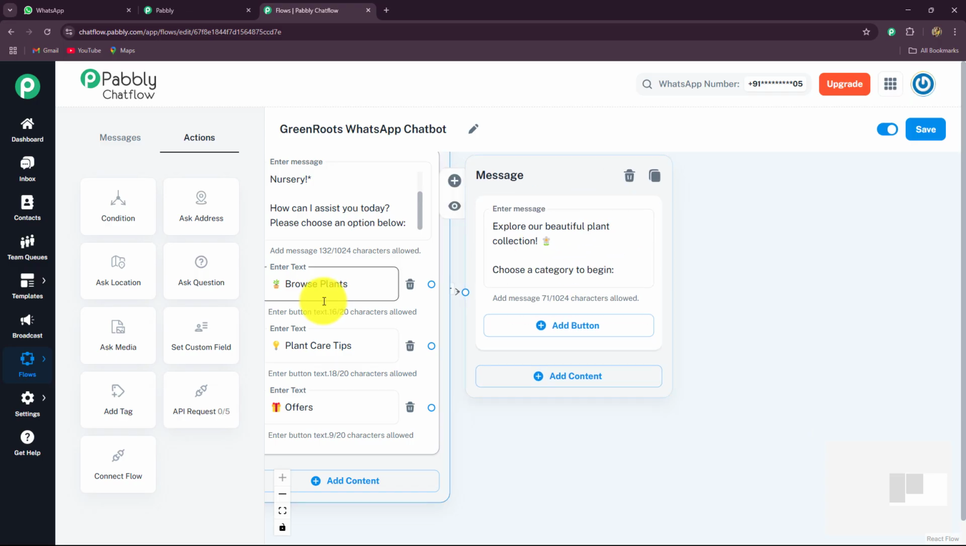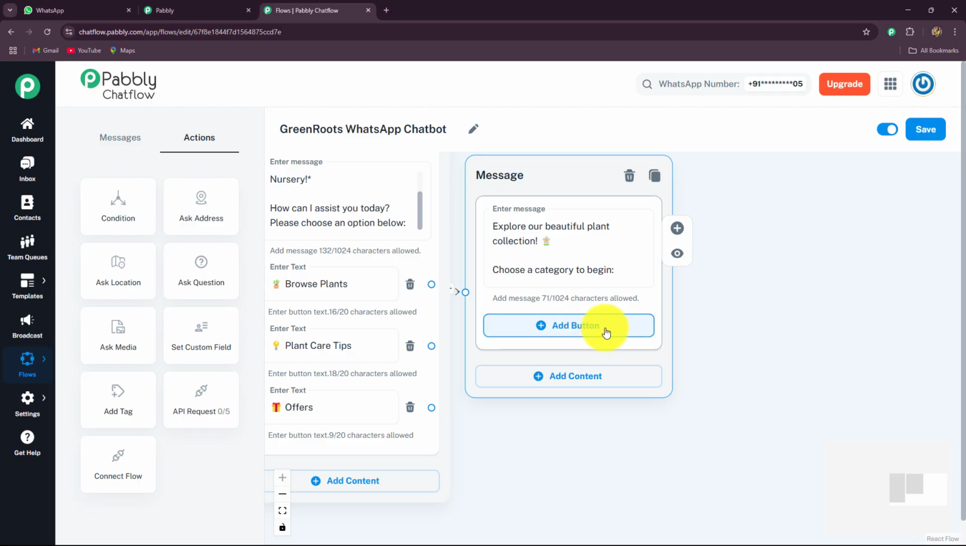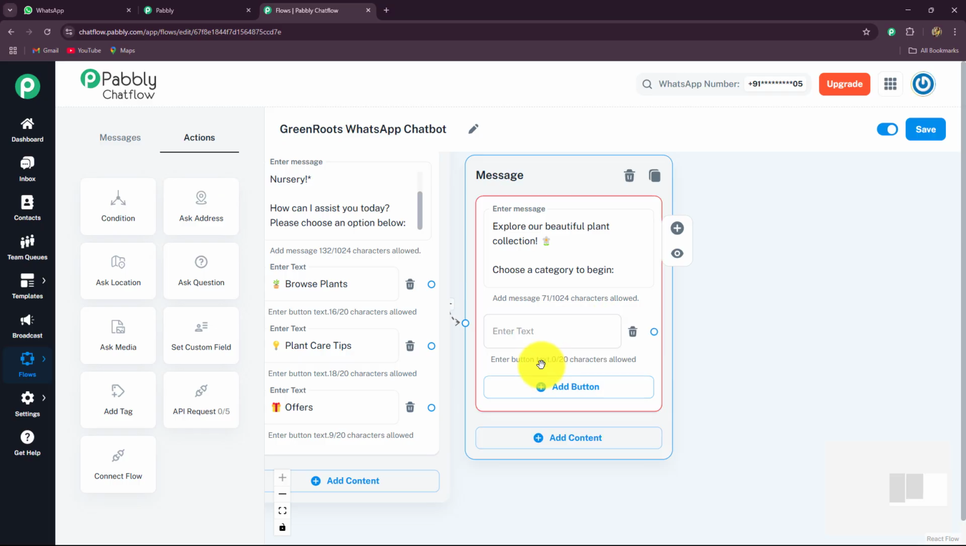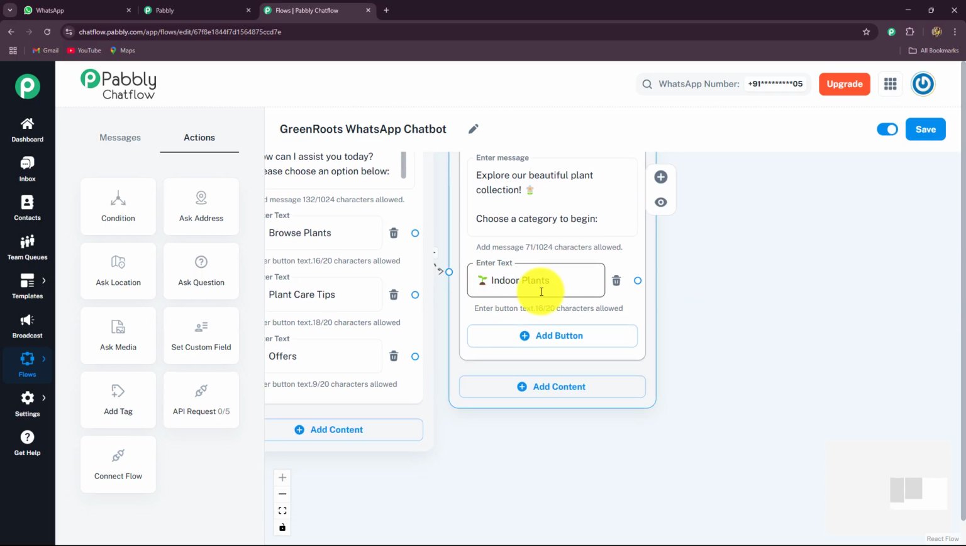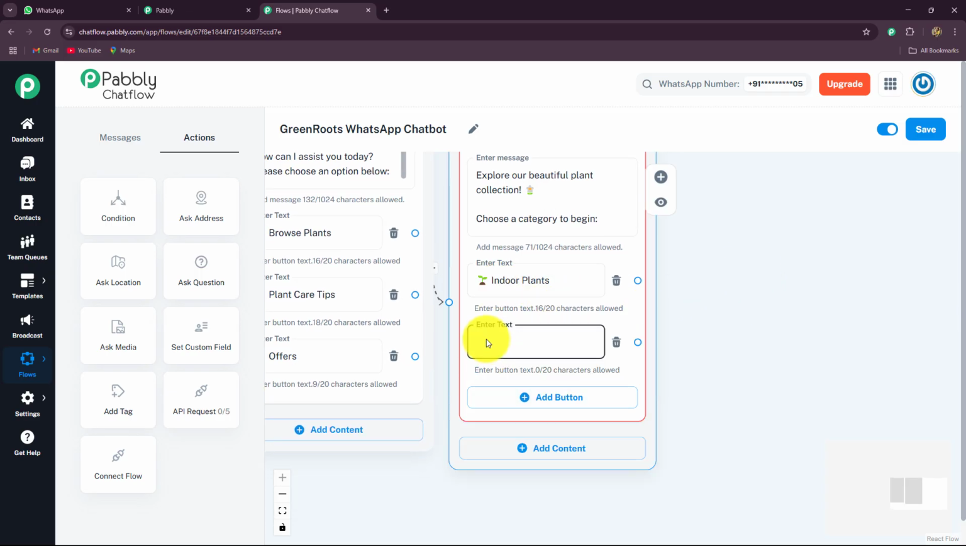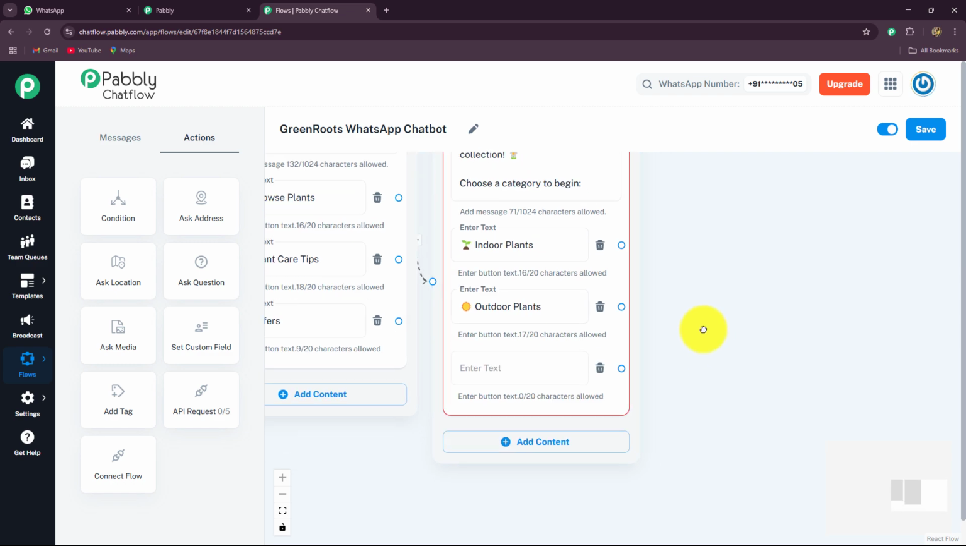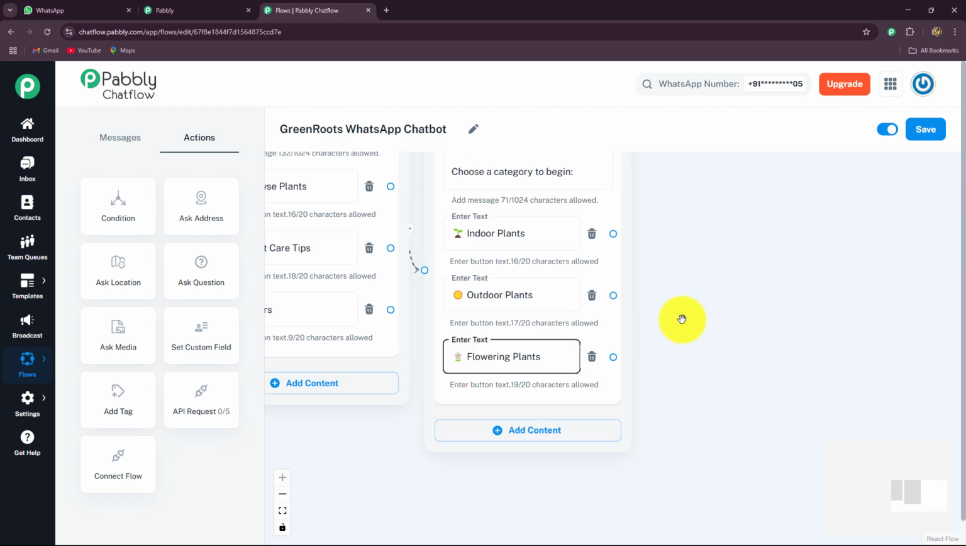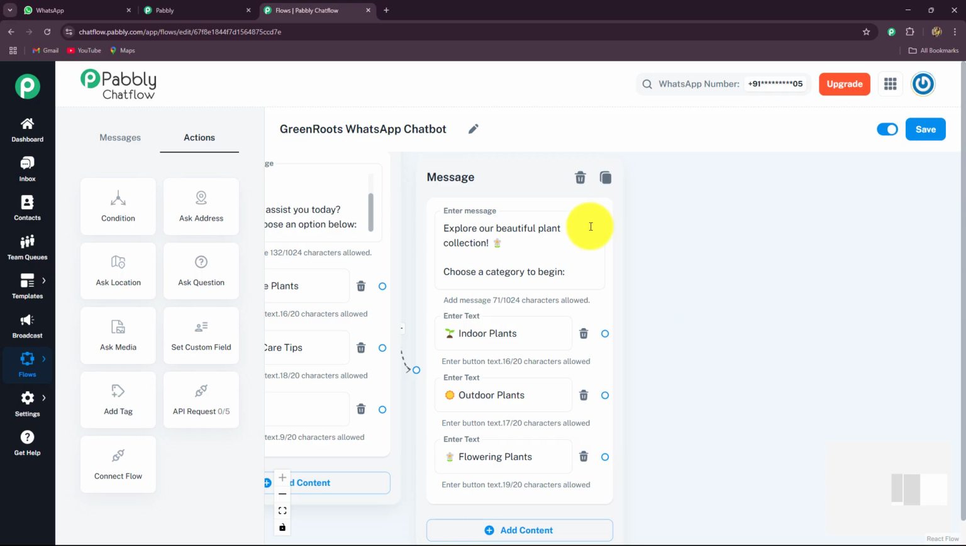So if they want to browse the plants, I'm going to ask them which kind of category they want to explore. We have multiple categories of plants. So the first button will be for indoor plants. Then we have outdoor plants over here, or we have flowering plants as well. So these are the three categories of plants which we provide.